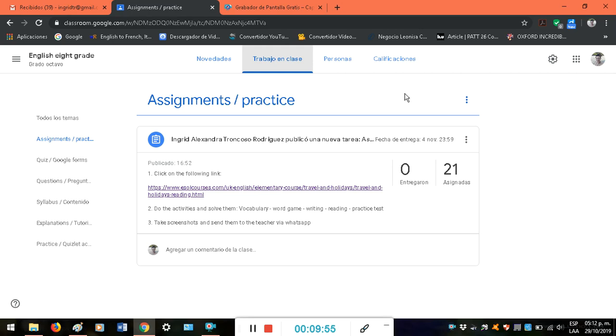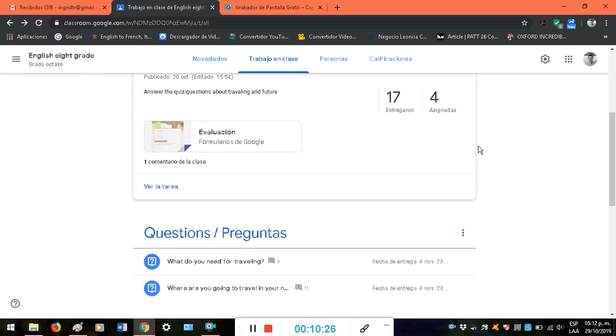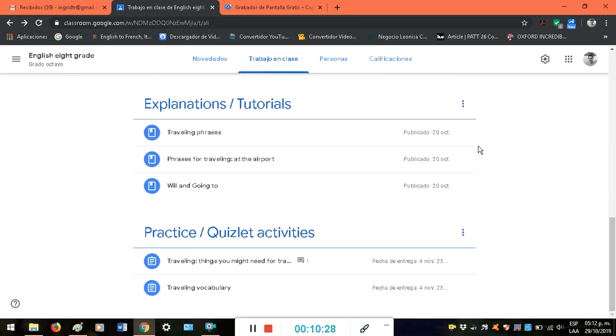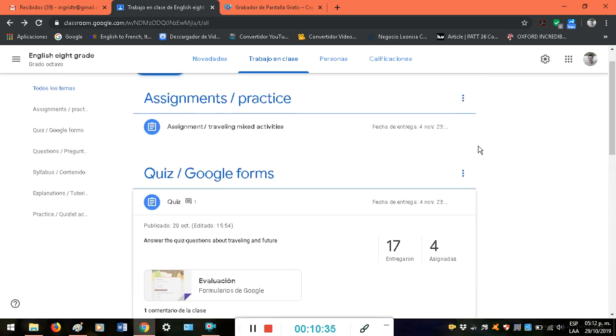I think that this is a blended activity because most of these topics, like will and going to and the traveling expressions and vocabulary, we have seen during the class during the last weeks. So this is like a reinforcement of what we have done during the class. Also, the links of the assignment and the link of the Quizlet activity involve games, which of course they enjoy a lot, and is a way for them to learn in an amusing way.